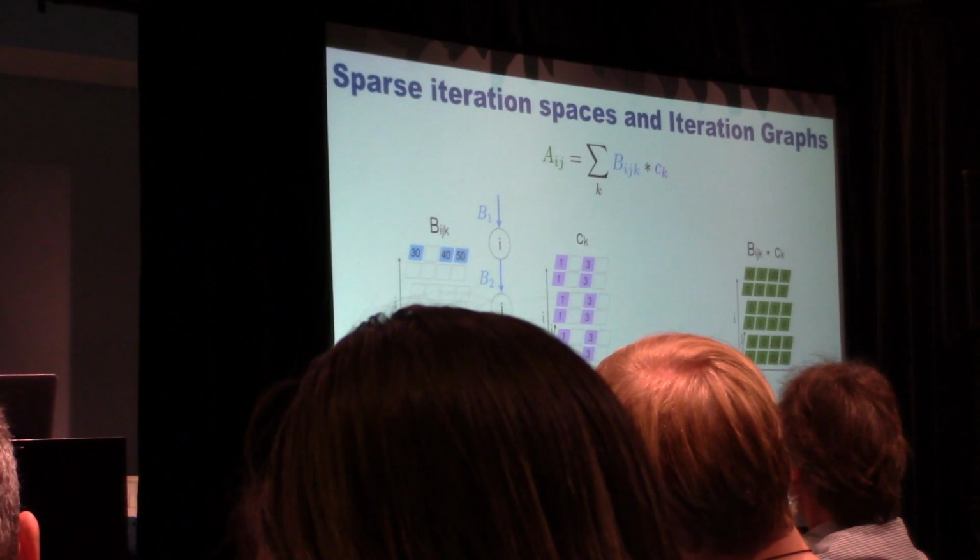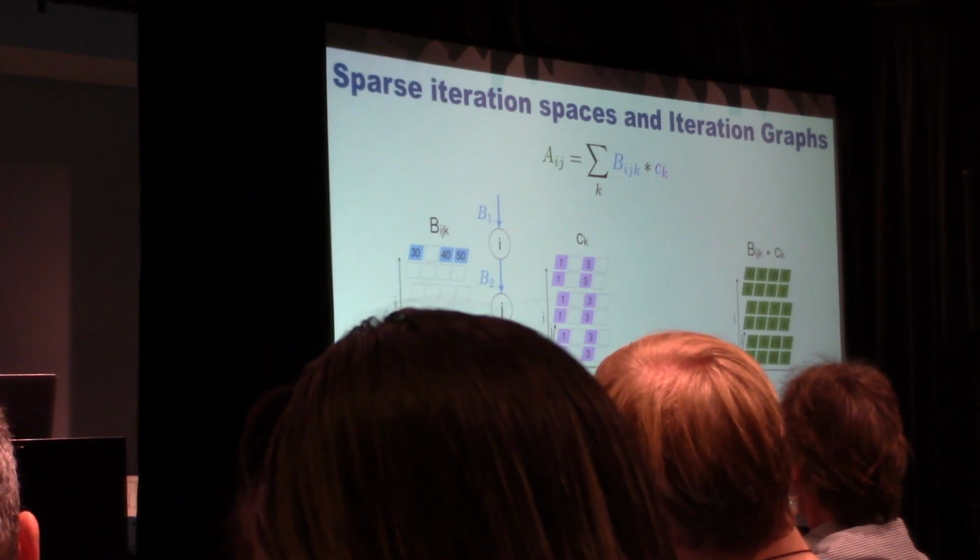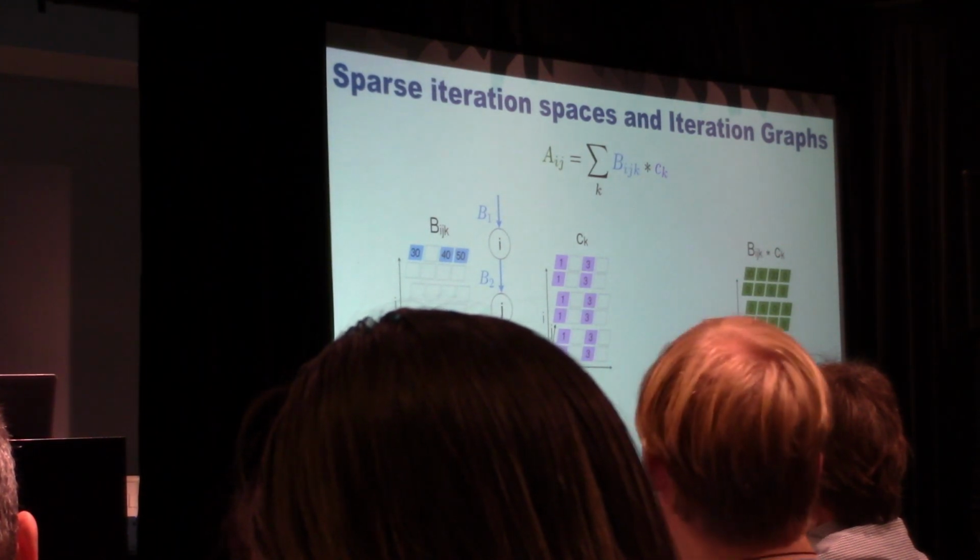First of all, B is represented using a certain format that gives you a restriction on how you can iterate over B.